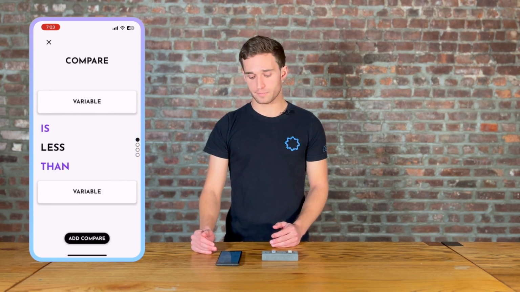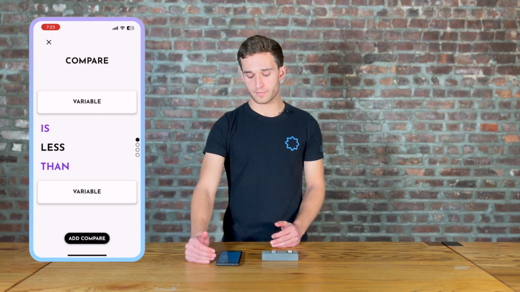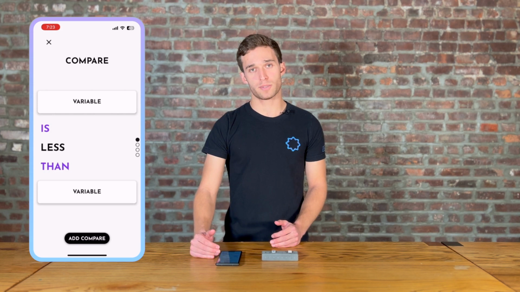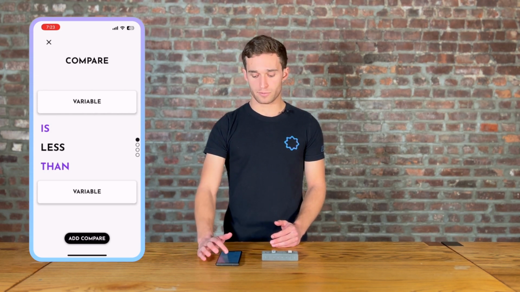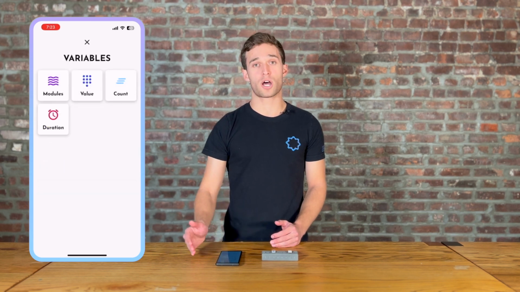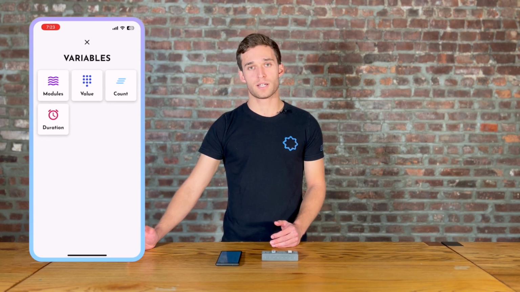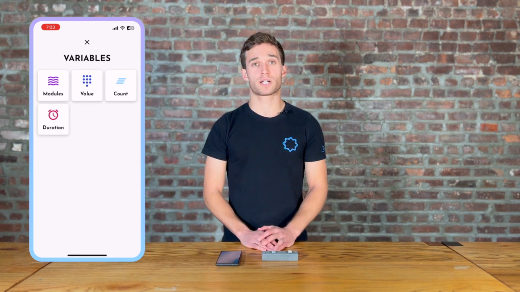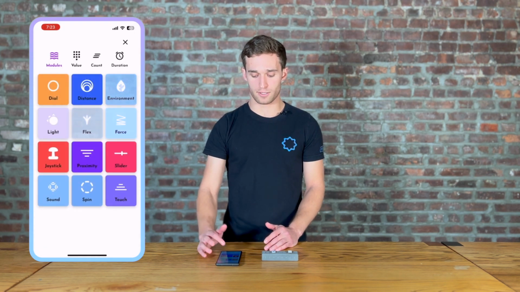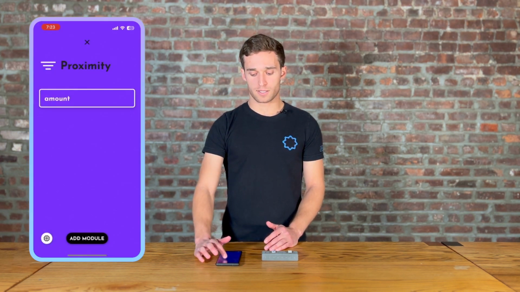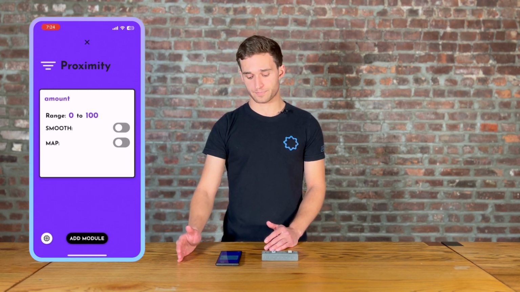Now the compare menu has three main pieces to it. It has a variable, it has comparison logic in the middle, and then the variable that's being compared to. So let's start with that first variable. Tap the variable, and we see four options: modules, value, count, duration. In this case, we're using a proximity sensor, which is a module, so we're going to tap modules and find proximity in the menu. Our proximity property is amount, and we'll see that the range is 0 to 100.